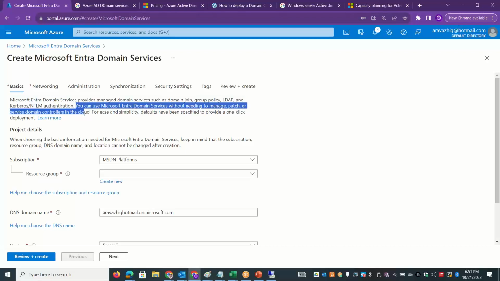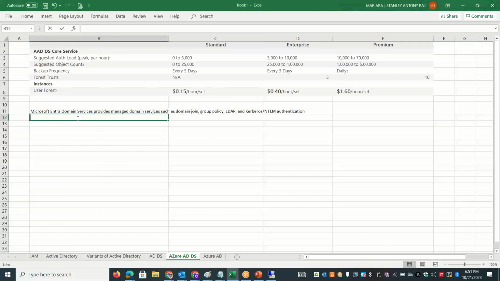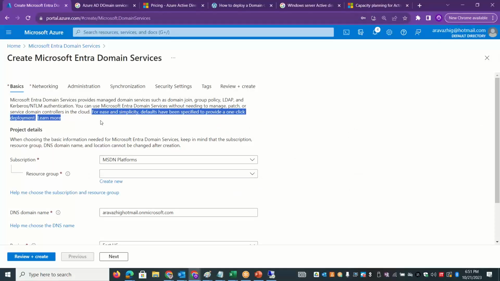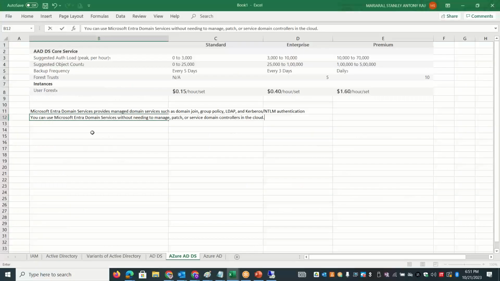And again, we don't have to manage the OS and Active Directory. So that is completely managed and maintained by Microsoft. That is the biggest advantage we have. And the next point, for ease and simplicity, default options will be used during the deployment. And if you want to change the sizing, we can also change it.